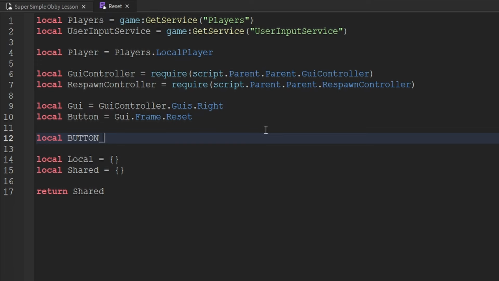Then between the button and local variable, we're going to create a constant variable, which is going to be called button_text. And we're going to set this equal to a string. Inside of the string, we're going to say reset, and then in parentheses, in all capital letters, replace. You've seen us use this method before, but we're going to be using this constant because we're going to be updating the text of the title text label inside of the reset button to display the specific key code or button that the player can press in order to reset as well.